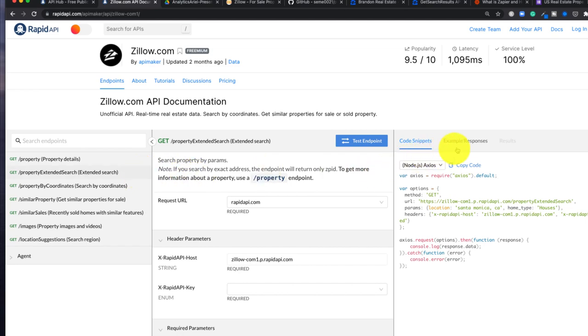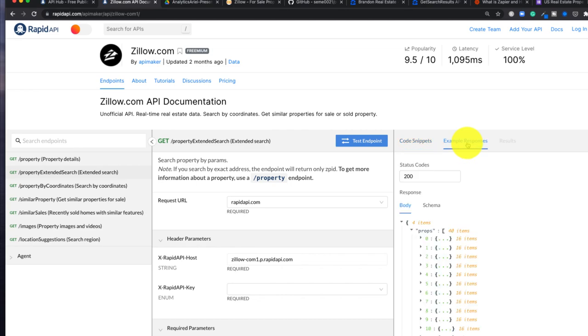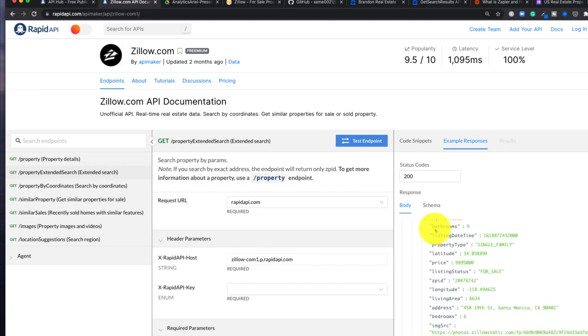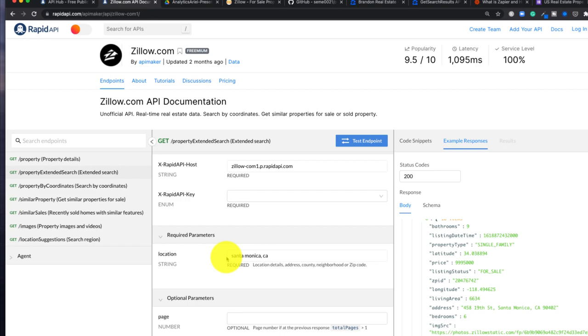And what's really cool here is on the right-hand side, we see example responses. And in the example responses, we could see that information that we're going to get back for whatever city we put, we're going to get information like bathrooms, property type, latitude, price, ZPID, and more. So how we're going to start this is making sure that we actually have subscription to the endpoint. So if you see test endpoint like I do, make sure that you actually click this and then you subscribe to this endpoint itself. And then you're going to be able to actually query it within Python.